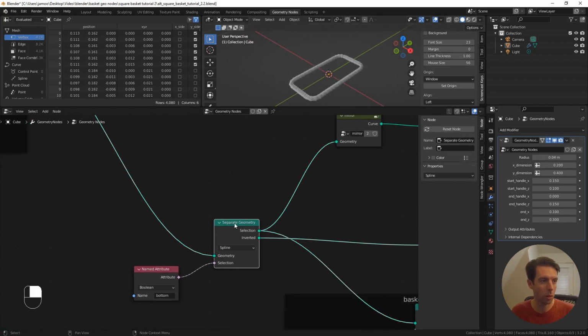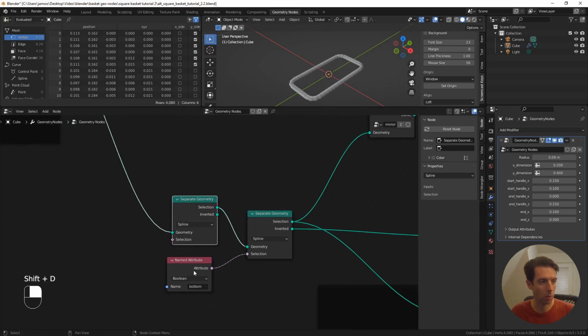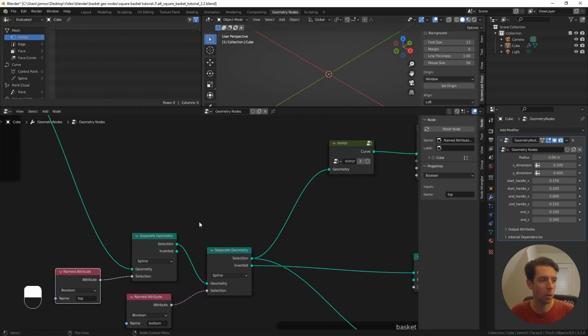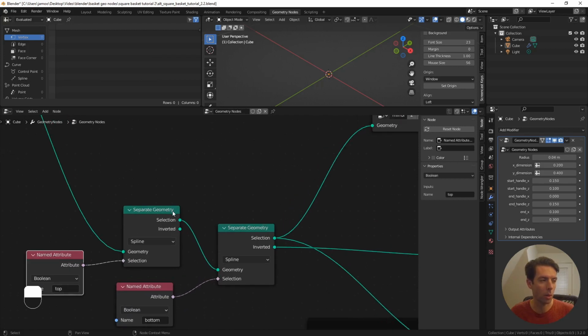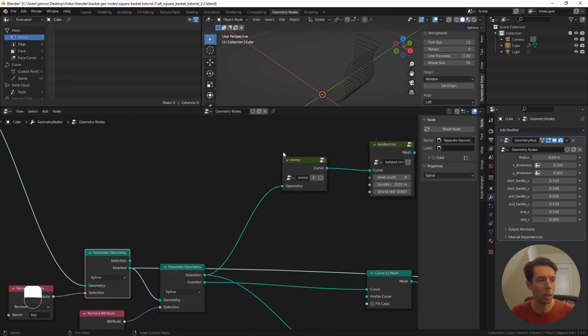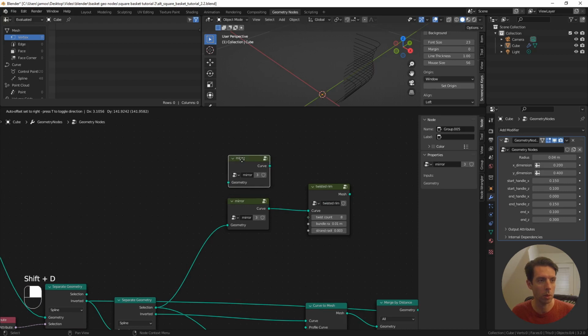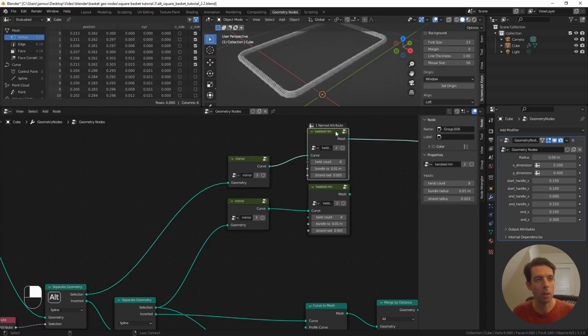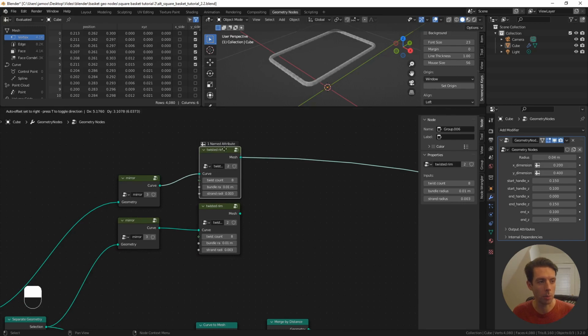And if we go back here, duplicate this separate geometry and also the named attribute node, change this named attribute to top, plug that in, and now remember this selection is going to be the top and the inverted selection is the rest of the horizontals. So you want to make sure that the inverted is what gets plugged into that next separate geometry. Now, if you just duplicated both of them at once, you can connect this selection, which is the top, and then connect those, and now you have your top decorative rim.